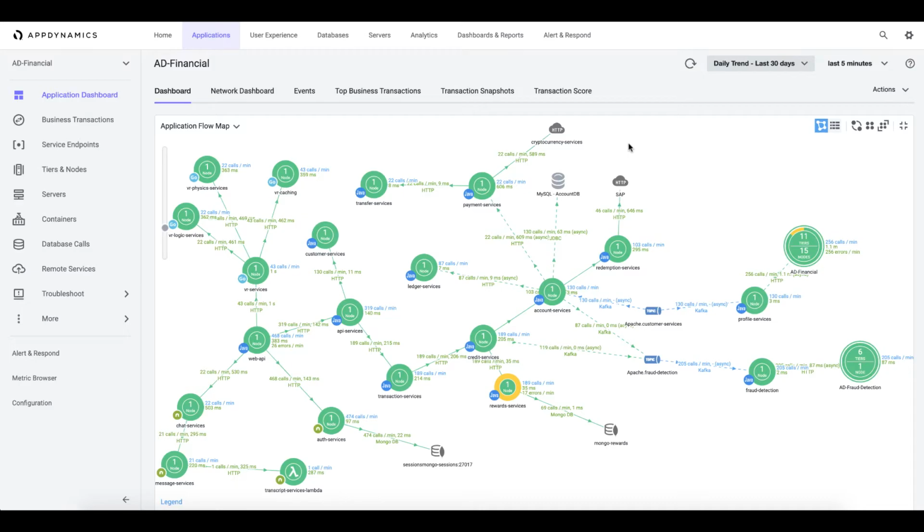Now, as soon as you log into AppDynamics, first thing you'll see is this application flow map after the applications are instrumented with our agent. You will notice the different interactions that happen across different services. If you leverage cloud native services, in this case AWS Lambda, you will be able to identify the upstream and downstream interactions across different services.